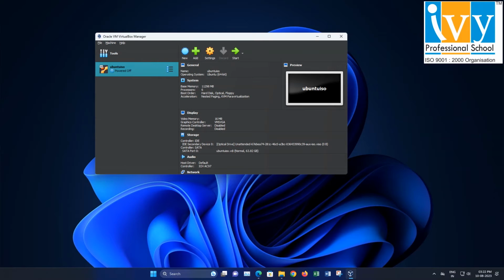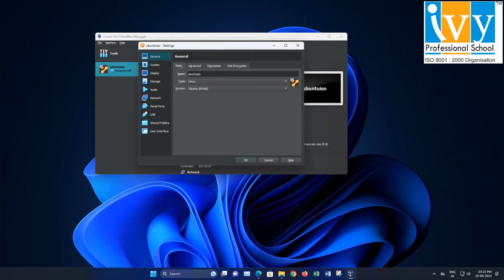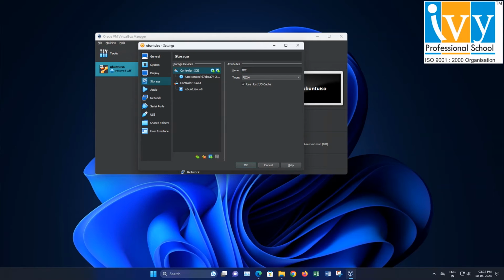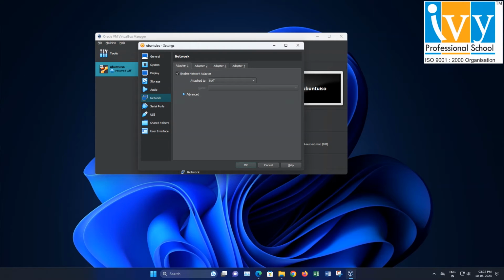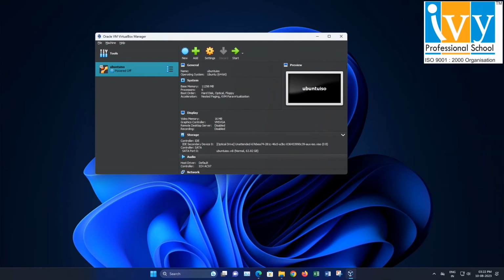Access the settings by clicking on VM, then selecting Settings. In the General section, click on Advanced and set it to Bidirectional. Proceed to the Storage section. Ensure both options are selected and confirm that the network adapter is chosen. Click OK to save the changes. Now click on Start to start the VM.